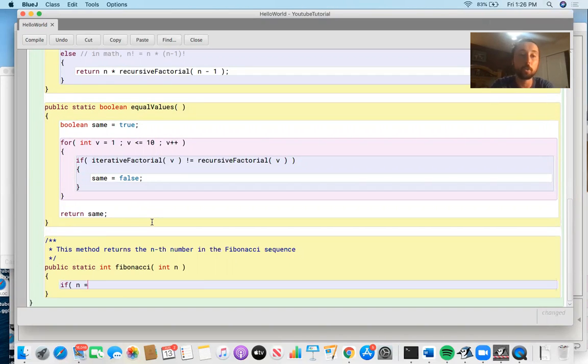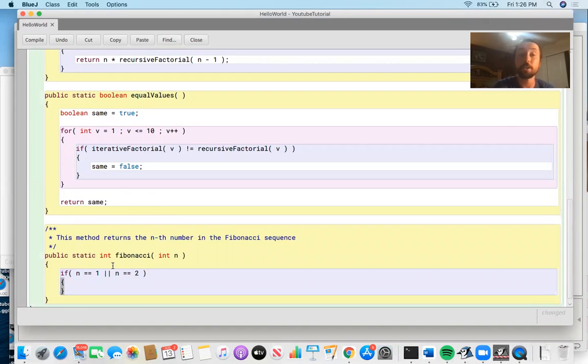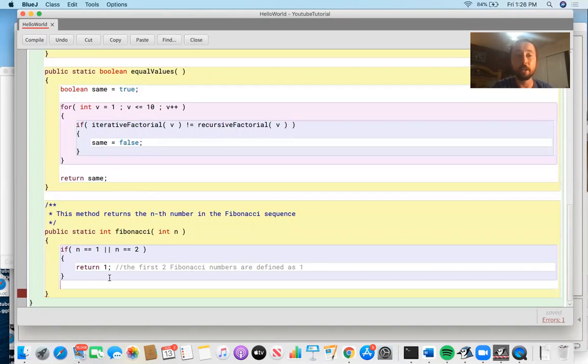So what we're going to do is say if n is equal to 1 or n is equal to 2. You could make these 2 separate cases, right? You could say if n equals 1, then return 1, else if n equals 2, return 1, or you can just combine them. You can say if n equals 1 or n equals 2, because we would return 1, because the comment here is that the first 2 Fibonacci numbers are defined as 1, and you have to know that. That's called the base case.